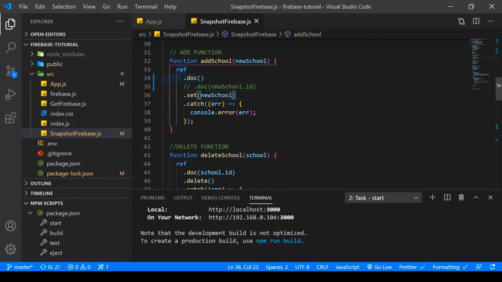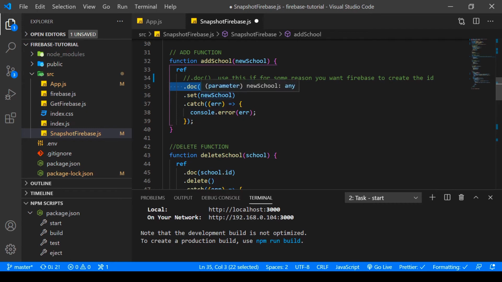But how we work with React, it's most probably the best if we set the ID beforehand like that, because this kind of way doesn't really have any downside to it. So I highly suggest to use this method. So then the document has been created and we append the set method to it, where we put in as a parameter the new school object, which again is the object with the title, description, and ID.